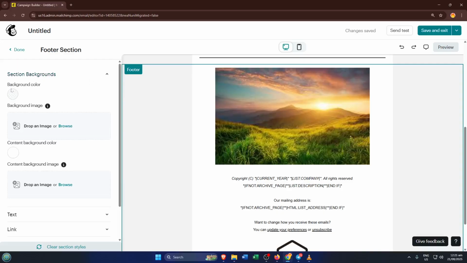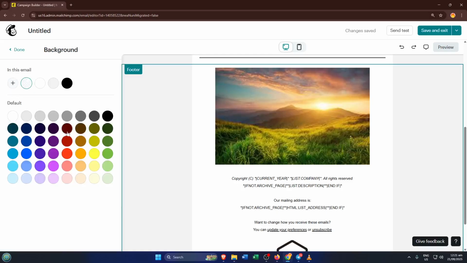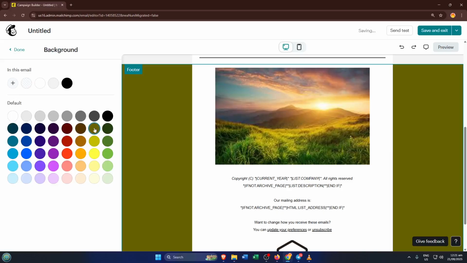Sometimes it's a little tricky to spot, but don't worry, you're in the right place if you see things like section backgrounds and text show up on the left. Let's take a closer look at those options.